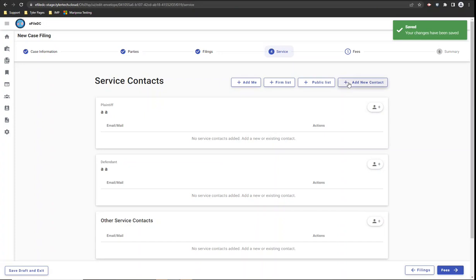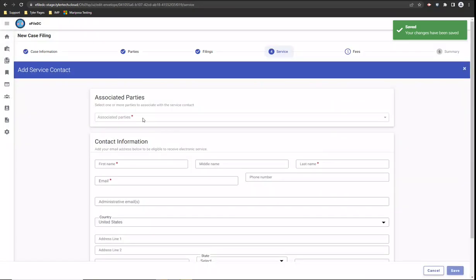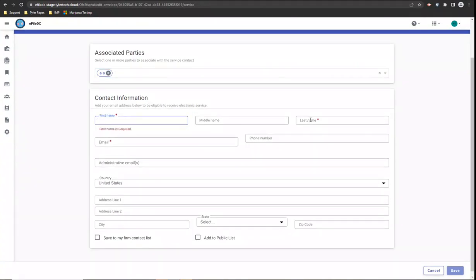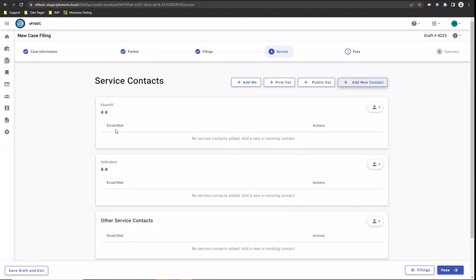If we need to add a new one, we would click add new contact. We can associate it with the party. You'll need first name, last name, email address, and that's really it. From there, you will want to either save this contact to your own firm list or add it to the public list. Once we do that, it will start showing up in that public list or in our firm's, and then we'll click save and it'll show up associated with that party.